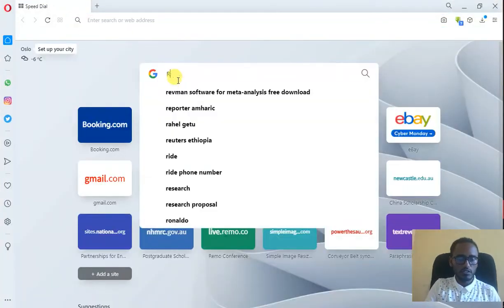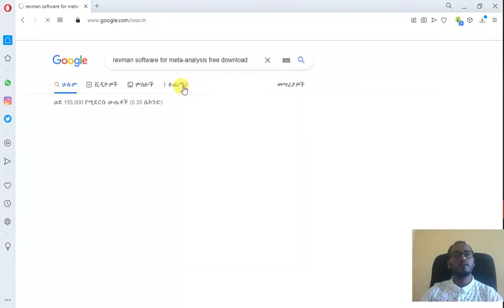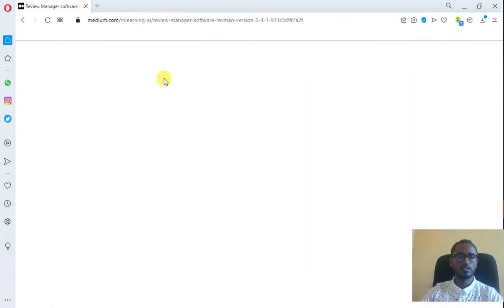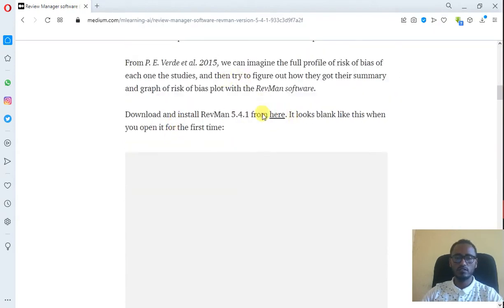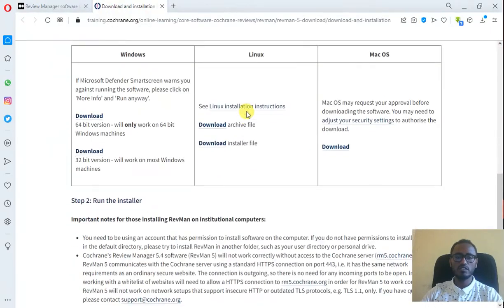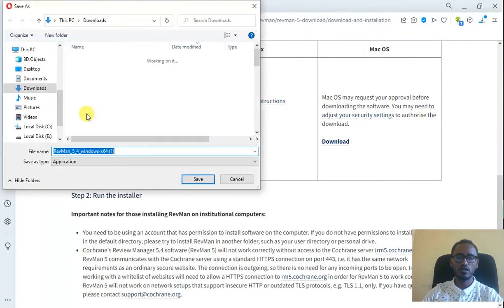Here you can download it. Okay, then click on this. Alright, then we can click here, download and install. After that, it depends on your computer's bit version. If it is a 64-bit version, you can download here. If it is a 32-bit version, you can download here. Mine is 64, and I click here to download it.